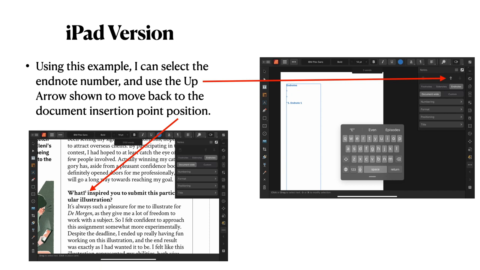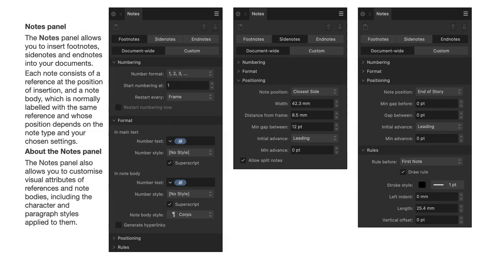Now, the iPad version, and using this example, I can select the endnote number, which is 1 in that case, and use the up arrow shown to move back to the document insertion point. You can see there I've got endnotes. I've got 1, 2, 3. And endnote 1, because I've got a couple of blank endnotes in there. However, if I click on that up arrow, back it goes to number 1. And you can see the number 1 right at the very end of the word what, as in what inspired you to submit. It's fairly straightforward and very easy to get used to.